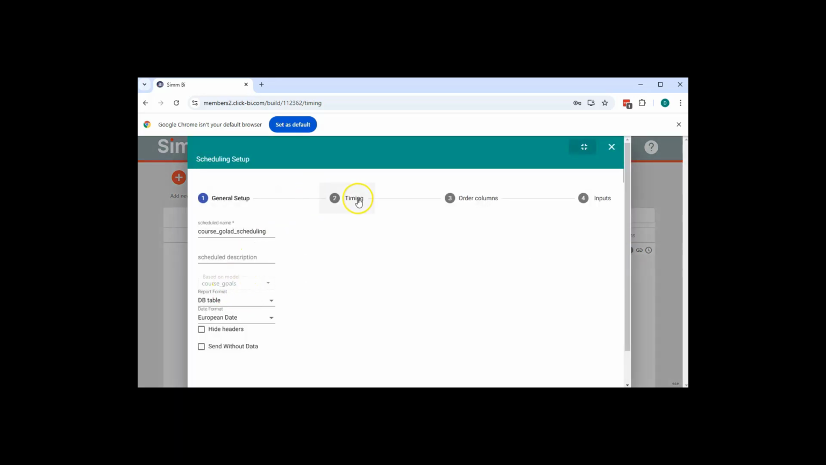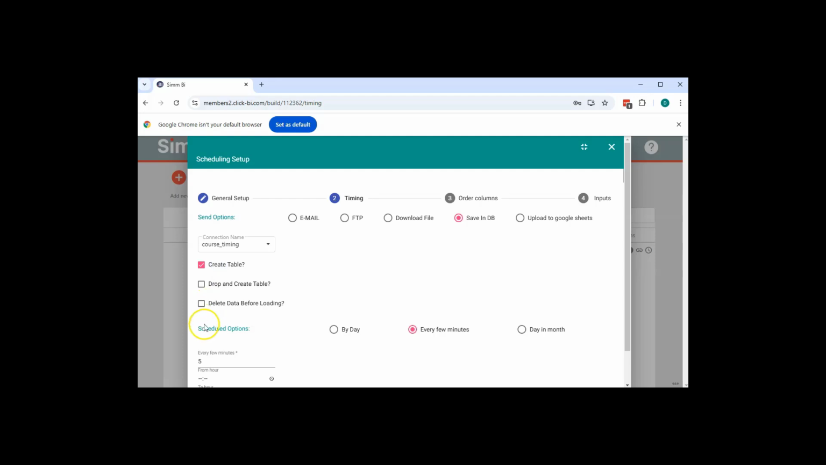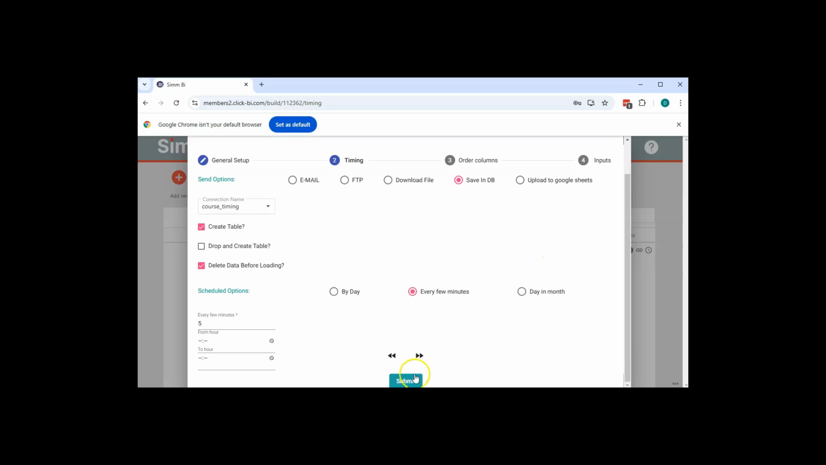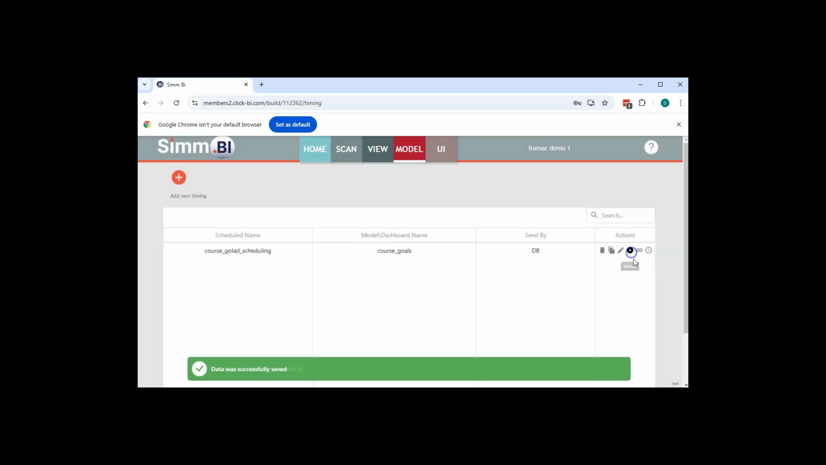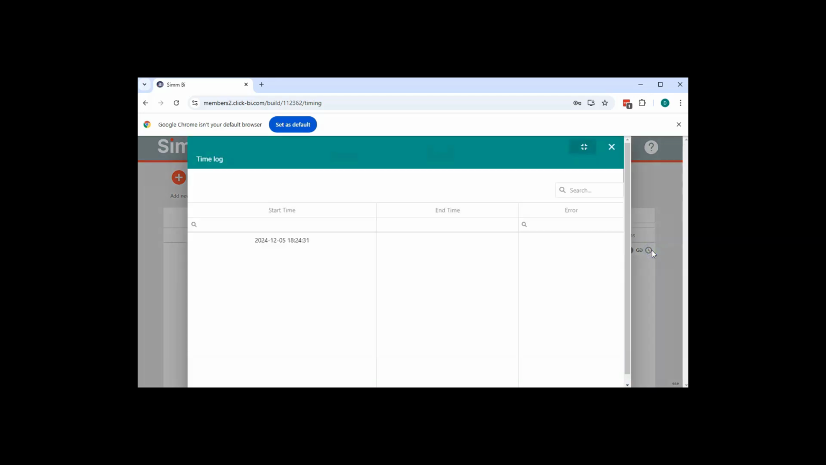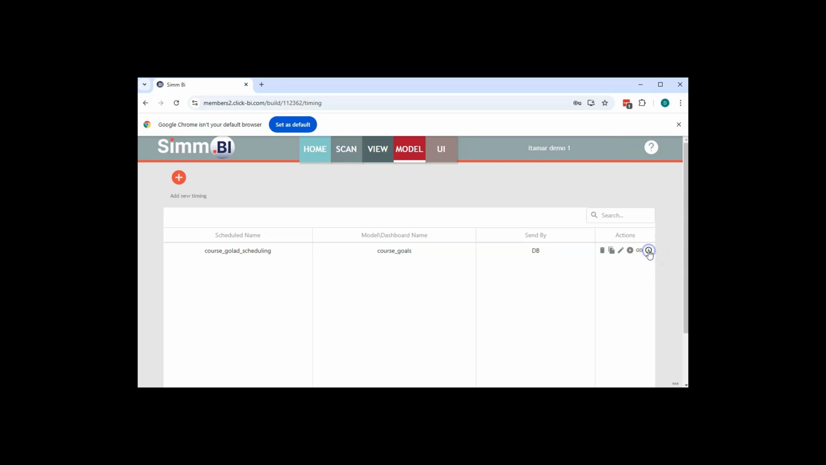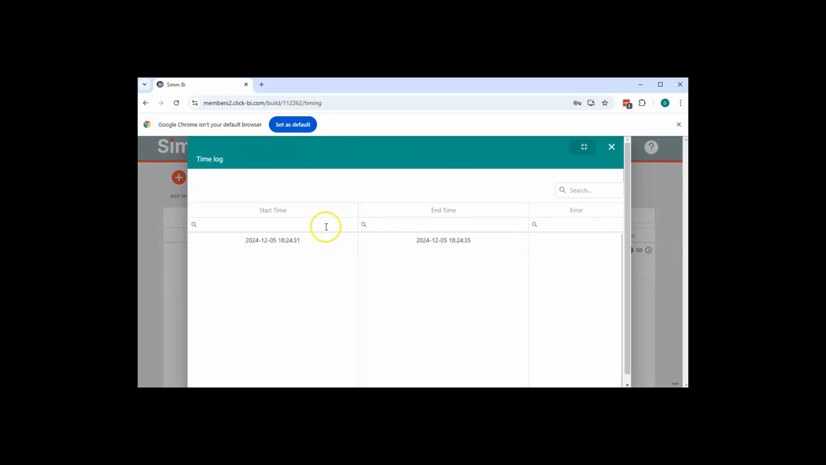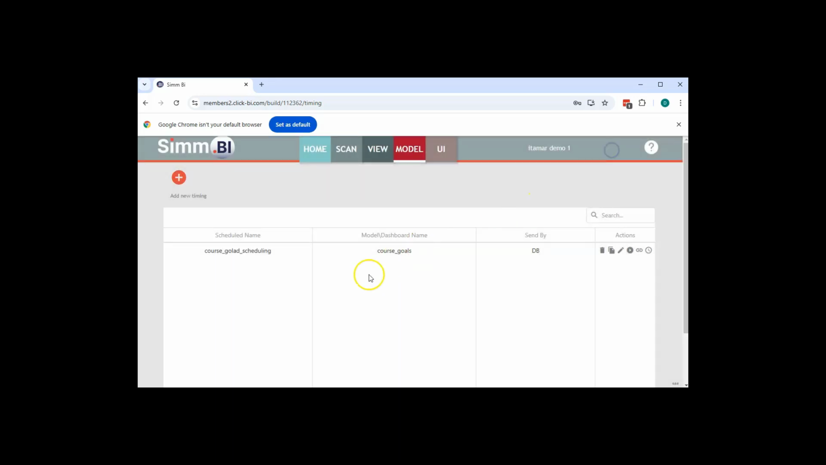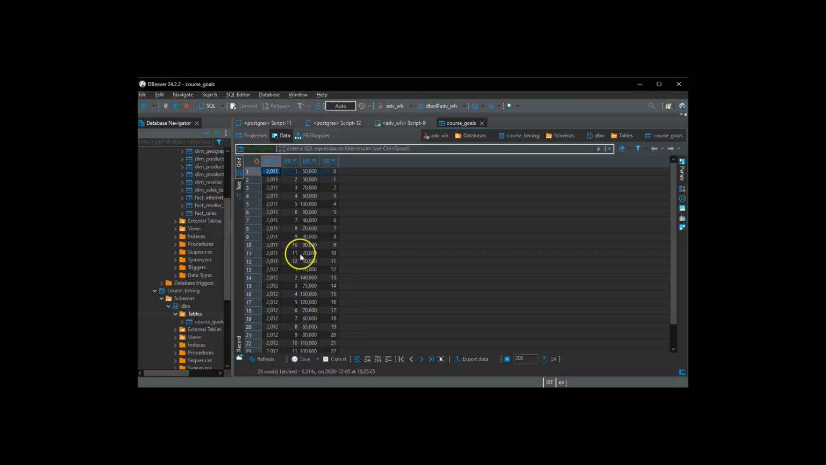Let's look at the other option. I will edit it and now I will go to the timing and I will keep the create table, but I will check the delete data before loading. So also in that option we will expect to see just 24 rows. I will run it. Let's check the log. Alright, so again a new log because it's after editing. So we have still just start time. And alright, now we have also the ending time. Let's go back to the database and check the table. Alright, so we can see that we have still 24 rows.